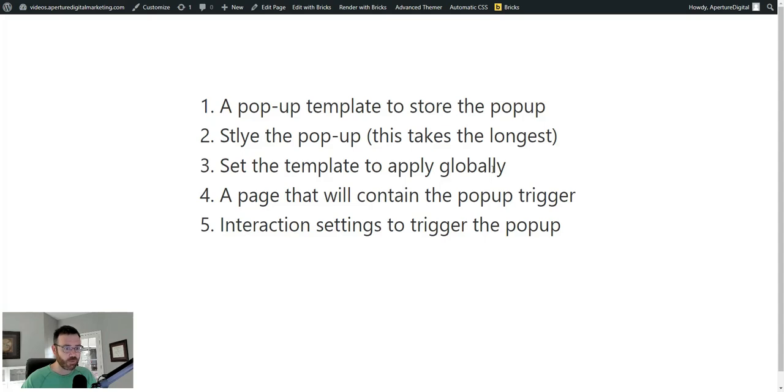We're going to set the template to apply globally, and then we're going to create a page, and we're just going to use this page that will contain the pop-up trigger, which is going to be the little icon down in the bottom right. And then we're going to set up our interactions to trigger the pop-up to open and close.